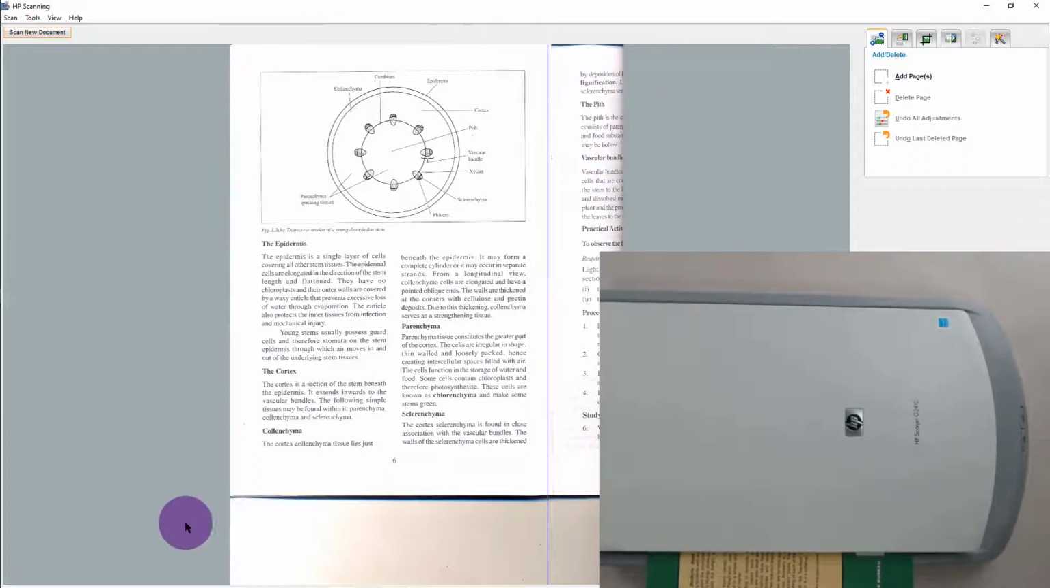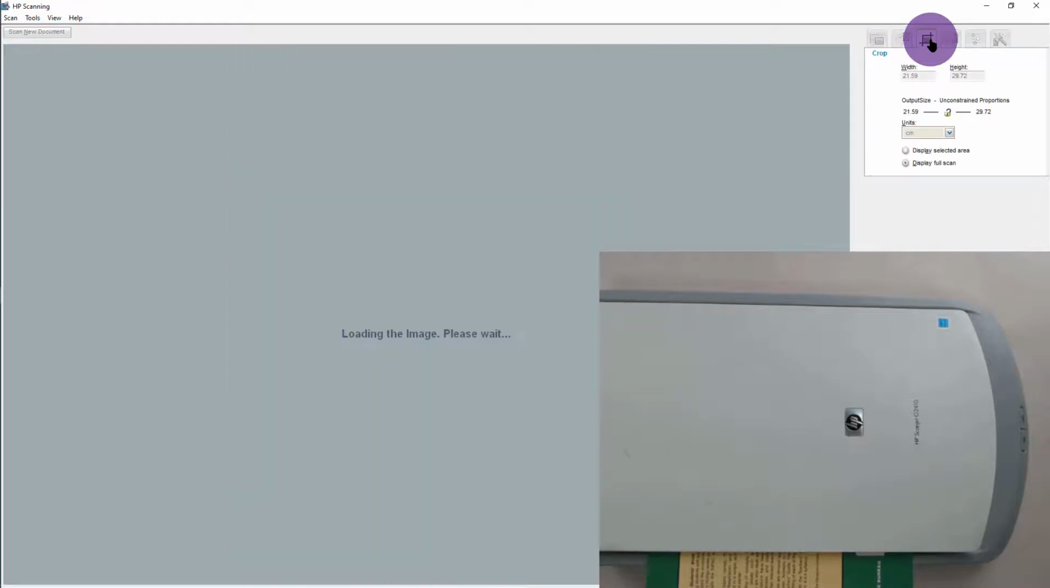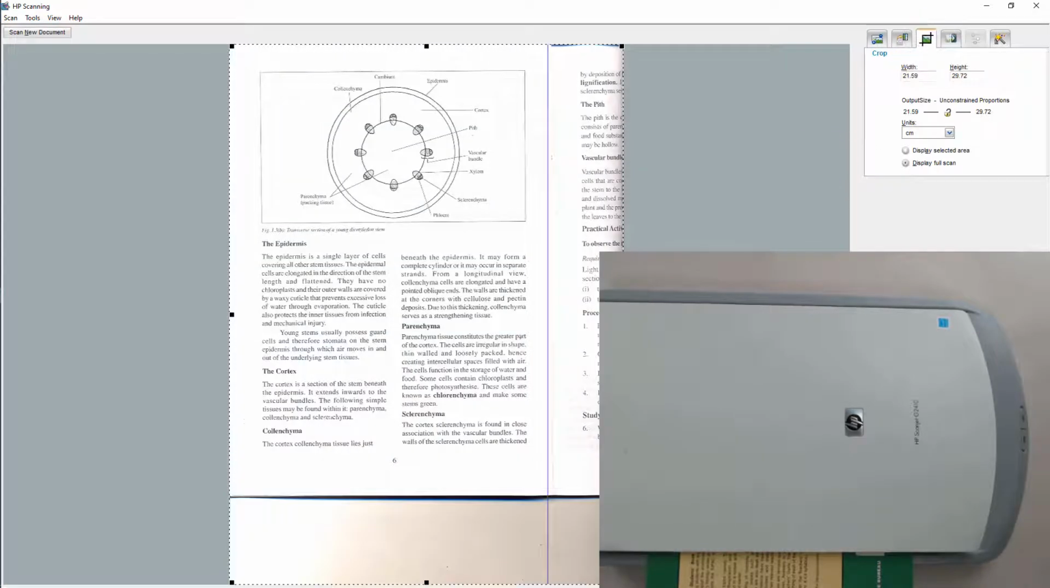This is the whole document as seen by your scanner. But I'm just interested in this particular page here. So what I will do, I'm going to crop it. So click on crop, and there are these corner edges that will appear.